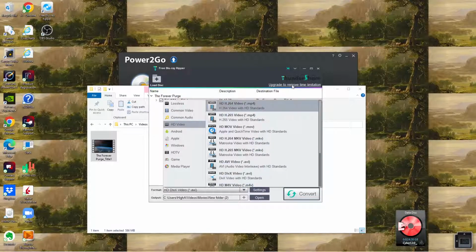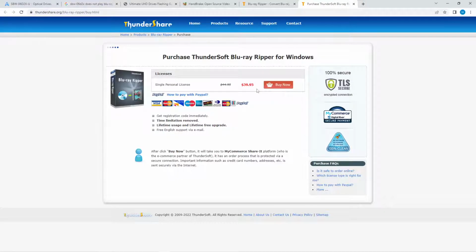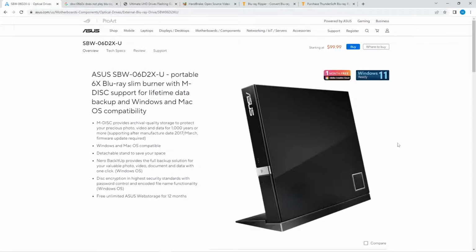So obviously you gotta upgrade to remove the time limitation, right? So you only can do the first 10 minutes without getting that license. But yeah, that's pretty much it. So if you have this drive sitting around and you're frustrated because it didn't do what you wanted, or if you're thinking about buying this drive, I would say, first of all, if you have the drive, you can make it work. And second, if you can get it for a super cheap price like I got it, then it's obviously worth it to pay for the license. If you have to pay full price, maybe it's not worth it.